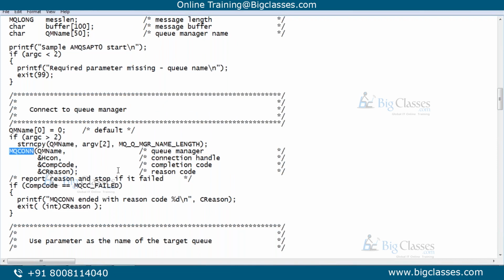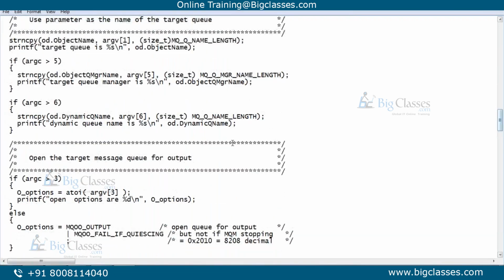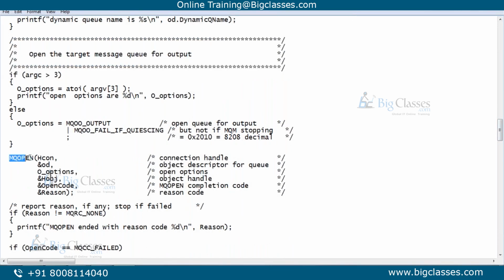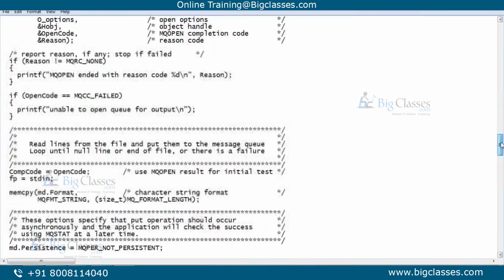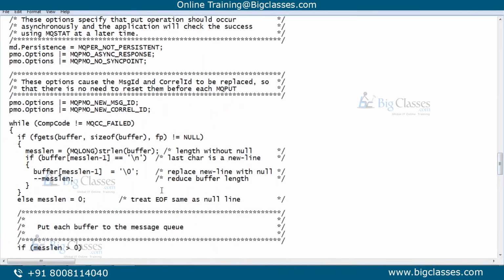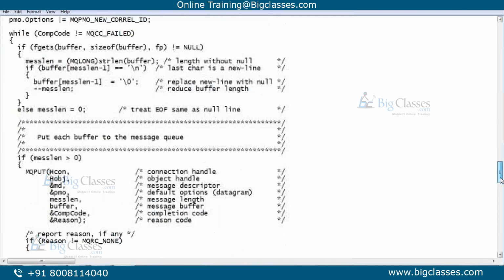For that, program uses MQCONN. It is a function or method or MQI call. Using this, it creates the connection. After that, it opens the queue to put the message or to get the message. For that, it can use the MQOPEN function. So if it wants to put, it creates the message. It uses MQPUT to put the message. If it is the get, it uses MQGET to get the message.